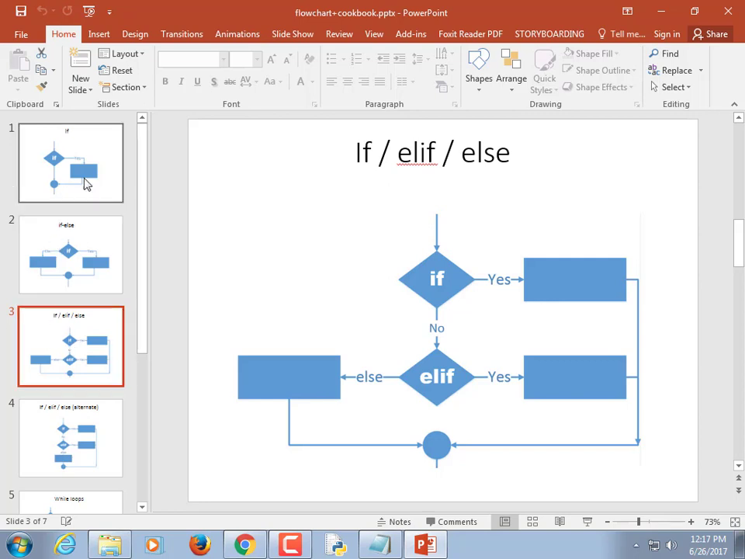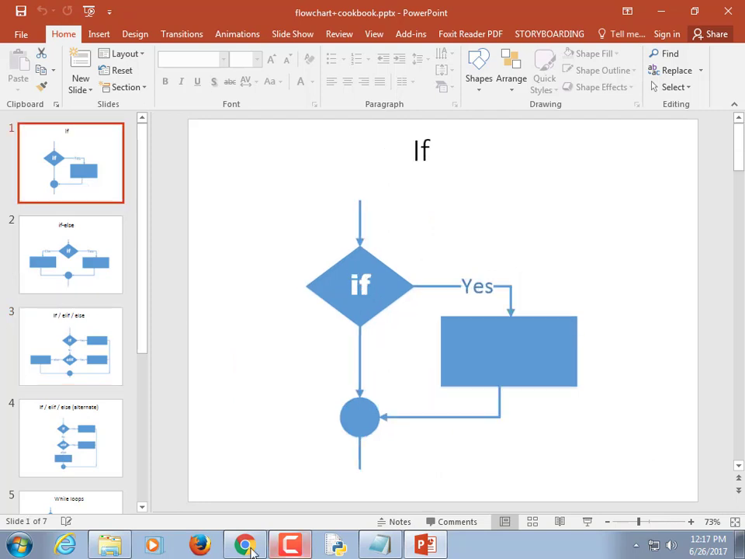How do you chain more of those? Let's look. Very good question.